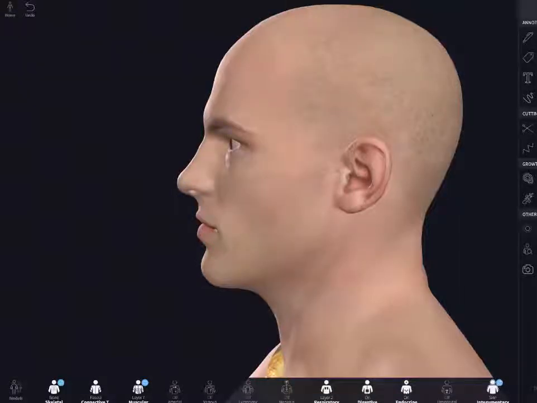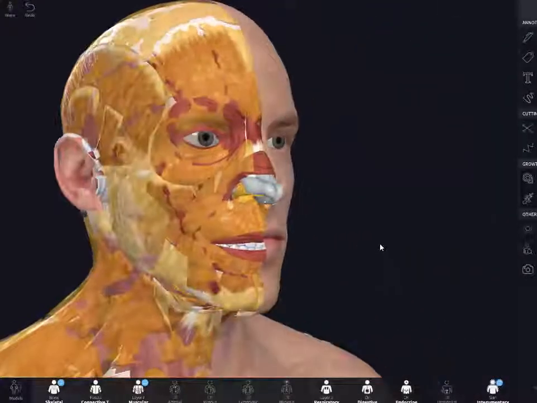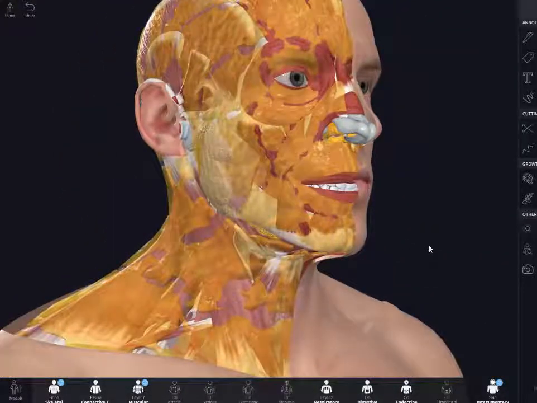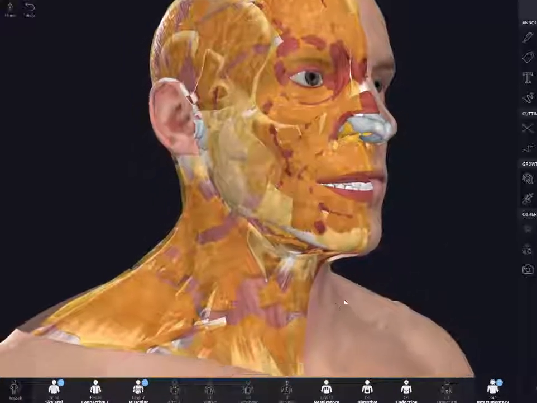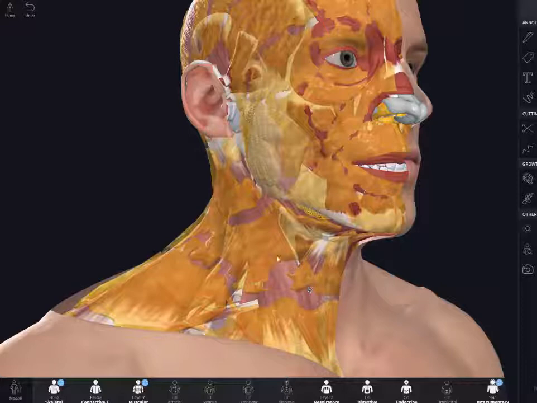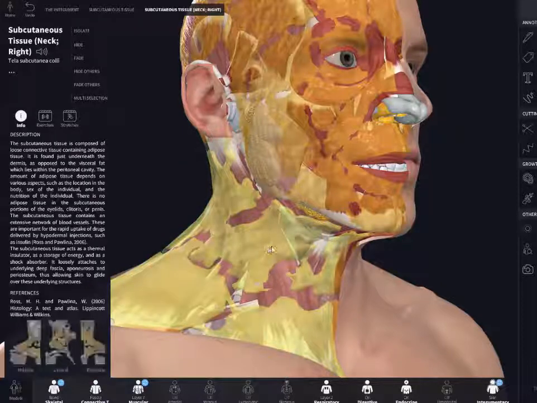So now let's have a look at the fascia of the neck. Okay, so what I've done here is I have removed the skin on the right side of our anatomical model here, and we can already see that deep to the skin there is some connective tissue, right? So this is not going to be the only type that we have here. This is the subcutaneous tissue of the neck.